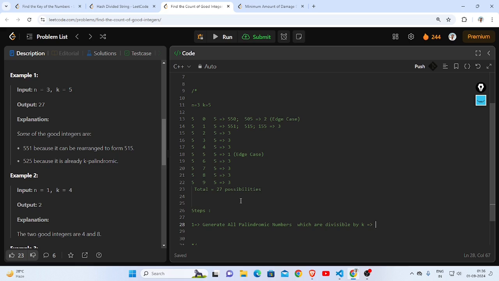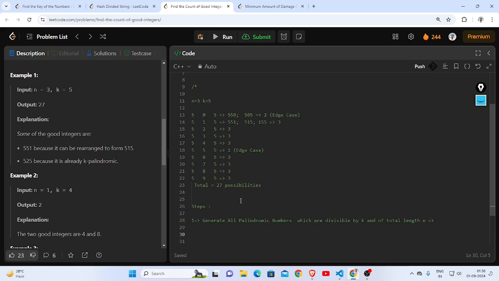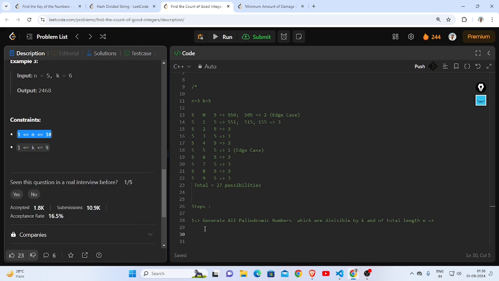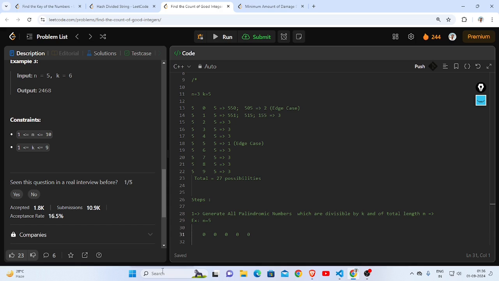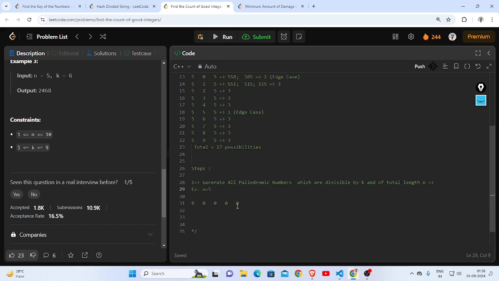and of total length n, which is basically brute forcing. If I do a brute force, is it going to be out of bounds? No. Why no? Because suppose n is 5, and k is, I mean, let's forget k for now.